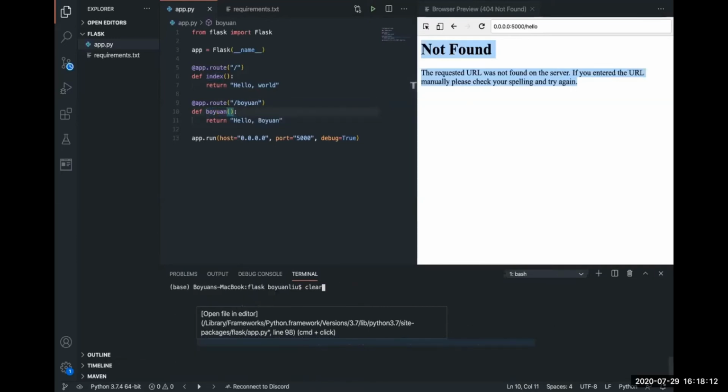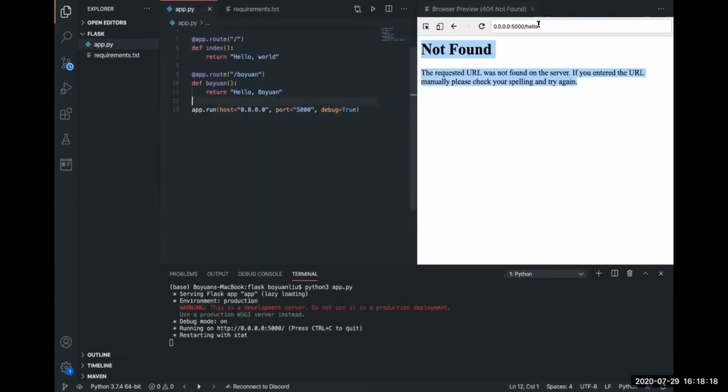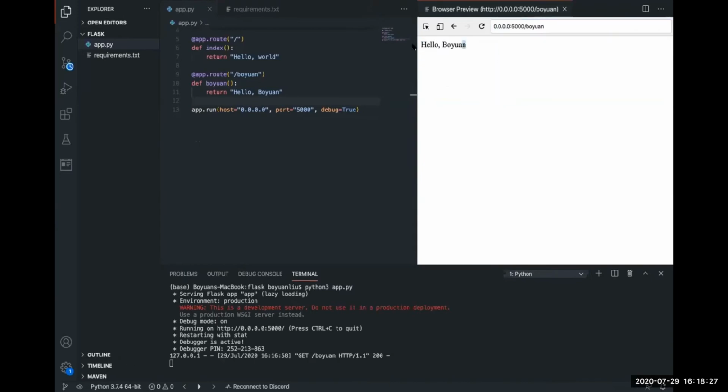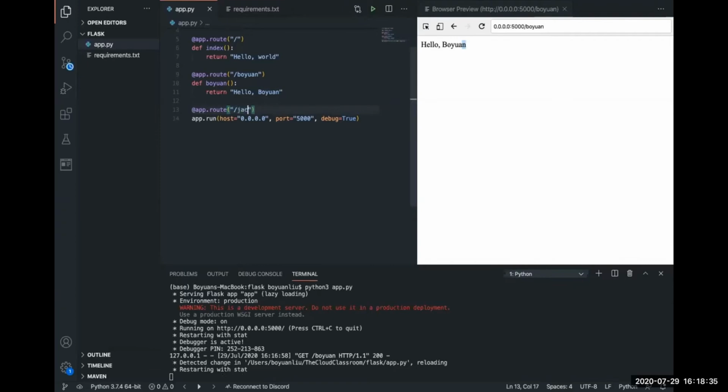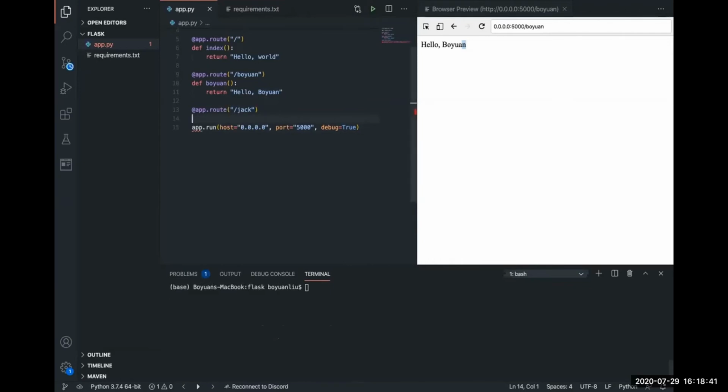All right, let's run this again. If I visit this route instead, you can see I get hello Boyuan here. Let me create one more, let's say app.route /Jack, and here I can just define a function for Jack and return hello Jack, and then run this.